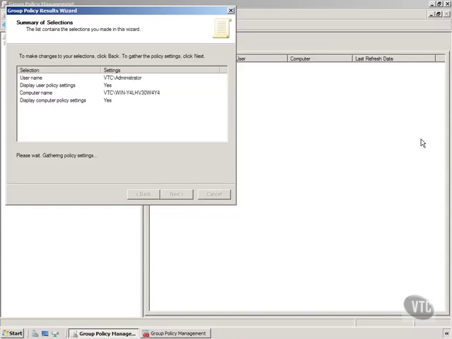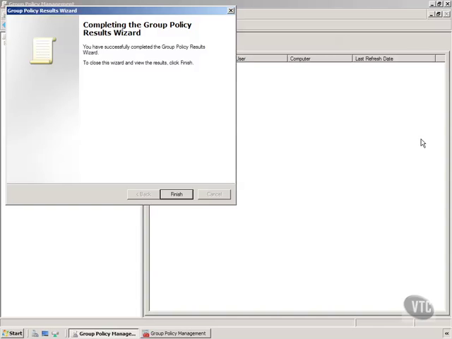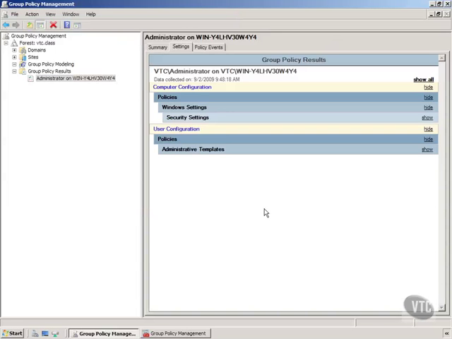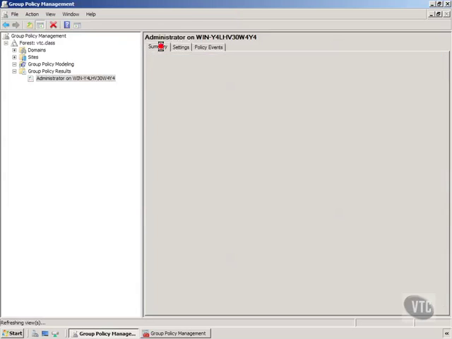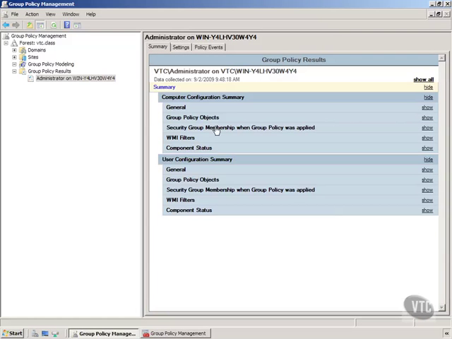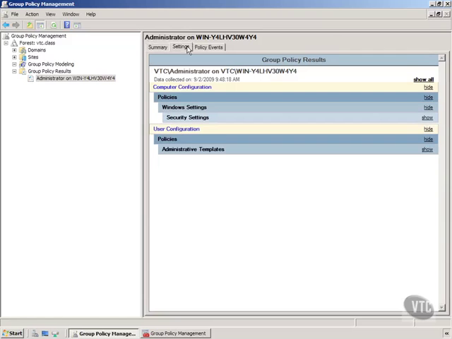And this thing actually treats it as if this user just logged in and the computer started up. It's doing a bunch of LDAP queries. Then it generates a report. Notice it will hang on to the report for me here. But notice, first of all, it's going to show me on the summary page all the stuff that's going on here. On the settings page, I can actually see the settings that have been applied.